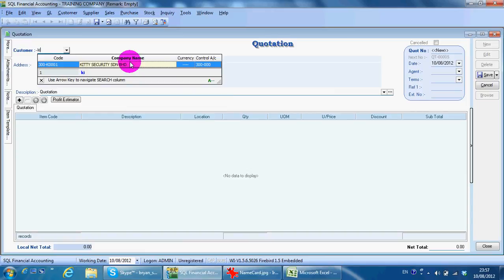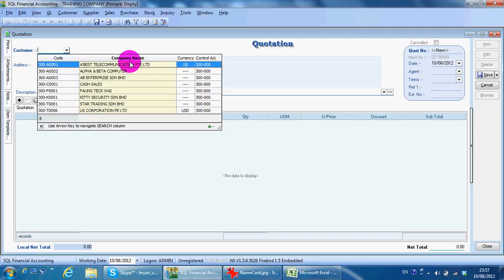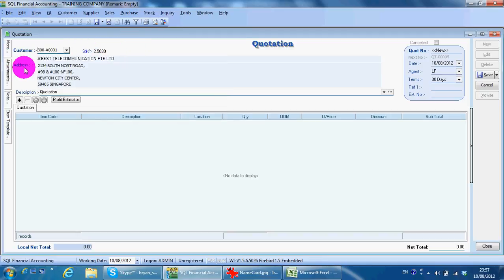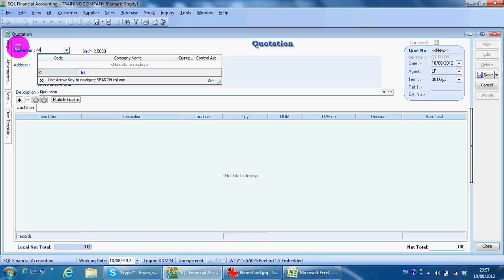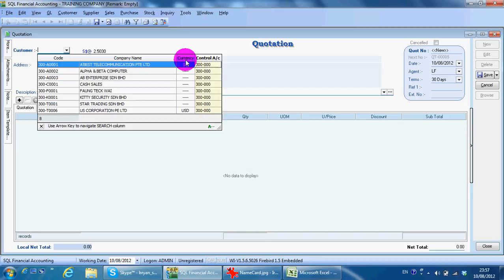If it happens like this, you try to key in KI, nothing comes out. It's only because the highlighted column is at another place. For example, here is currency. So what you need to do is on your keyboard, click the tab key, T-A-B. Tab, it will jump to another column. Tab, tab. So you jump to company. Then you get your result.